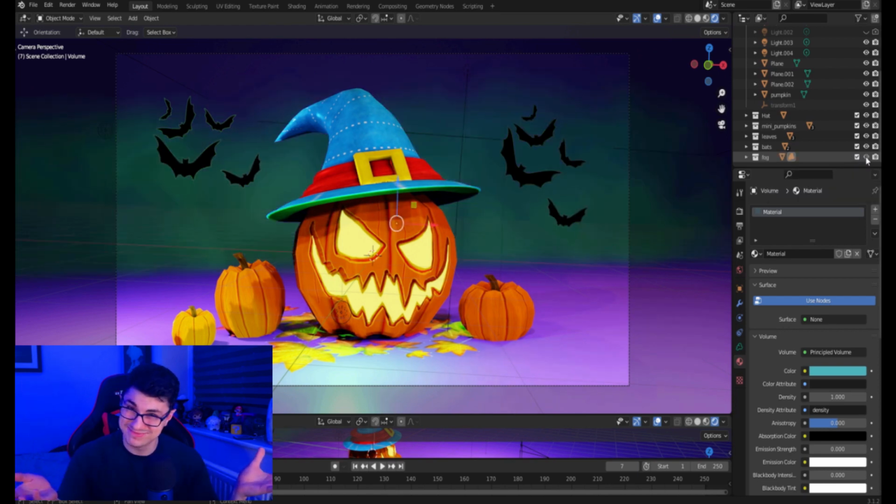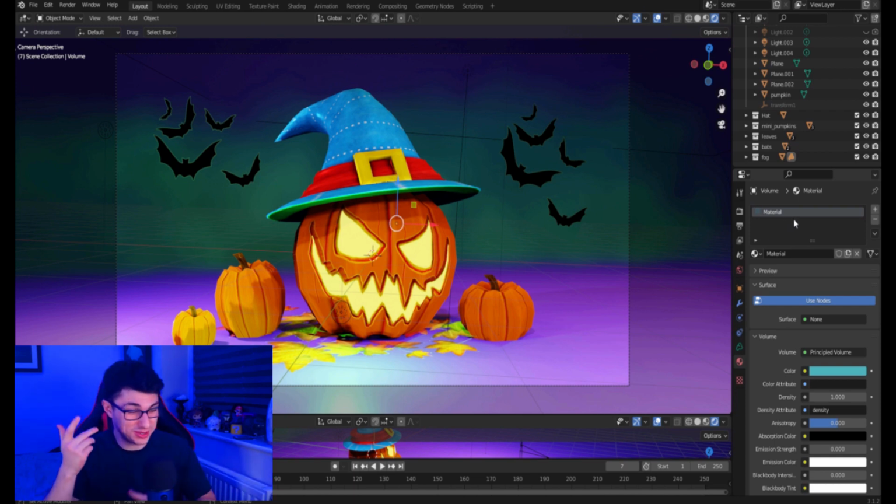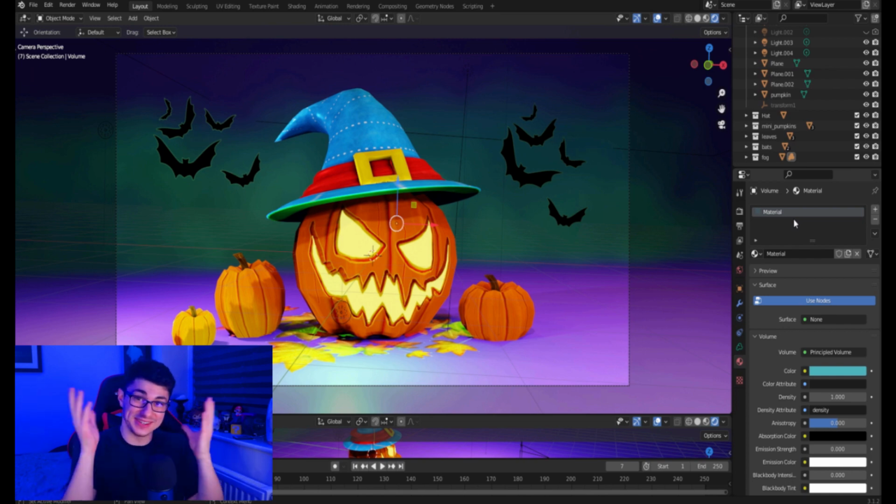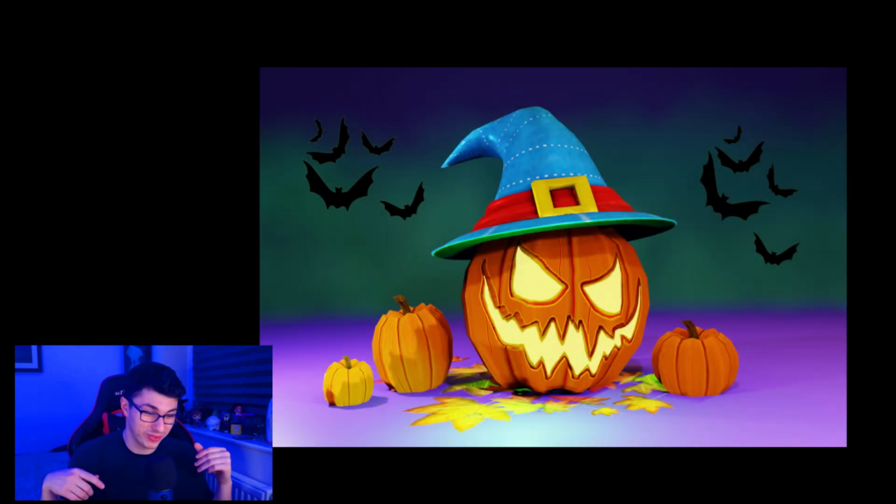Just like that. But yeah, so that is pretty much all done and dusted, guys. And as you can see, hopefully I can show you here the full result of my pumpkin, my Halloween pumpkin. I wish I could have gone into detail about the wizard hat and the bats and whatnot, but in short, it's pretty much a similar process.